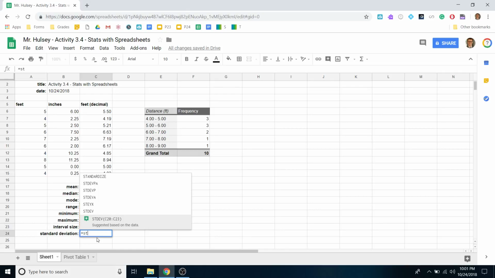Okay, if you look, there are multiple standard deviation formulas. These two are the big ones. STDEV, standard deviation, and STDEVP, standard deviation of the entire population. So you need to tell me, are we doing the population standard deviation or the sample standard deviation? It doesn't say sample, but that's what the default is, sample. Population or sample? Think about that.